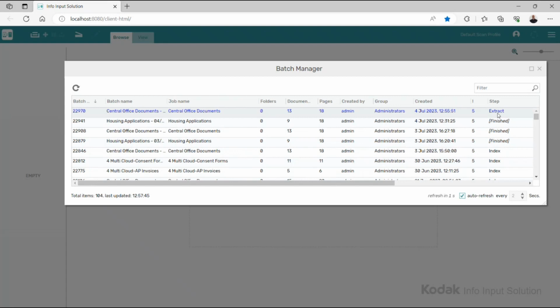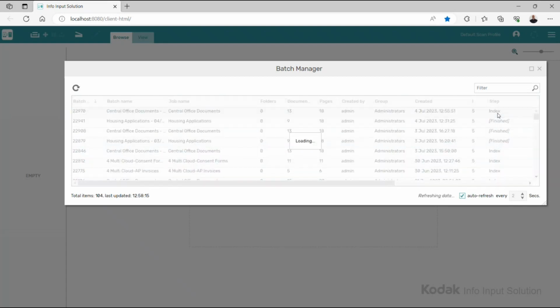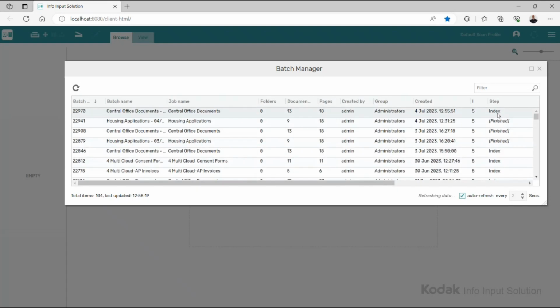Now, the extraction can use different methods. We can do zonal extraction, where we know where the information is on the document, and you normally know that if it's a structured type document. But if it's not a structured type document, so it's unstructured, we can use another feature called key value pairs using an intelligent OCR engine. Now, with key value pairs, we just need to tell Info Input we're looking for a purchase order number or a name or an address. Info Input would intelligently go and find that on the document.